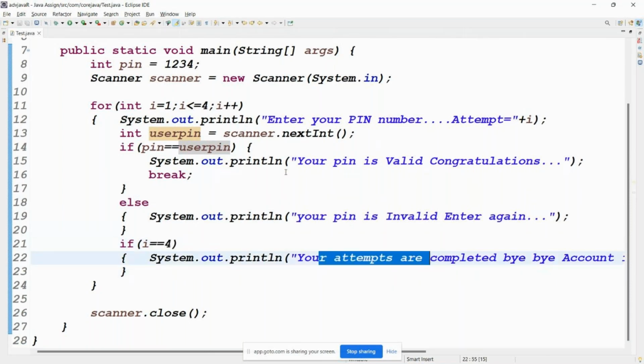First time correct, no problem. Second time correct, no problem. Third time correct, no problem. Got the point, right? So that is the information, guys.